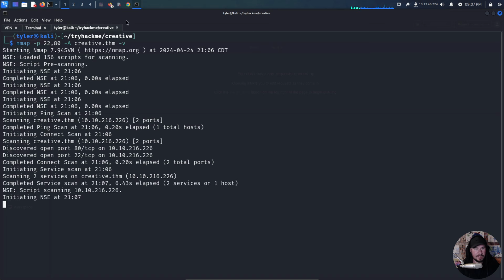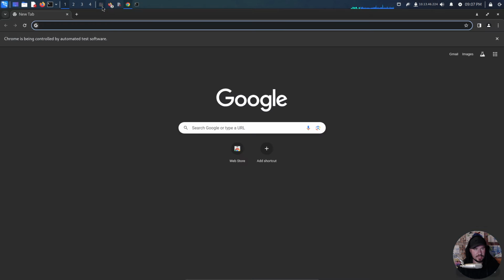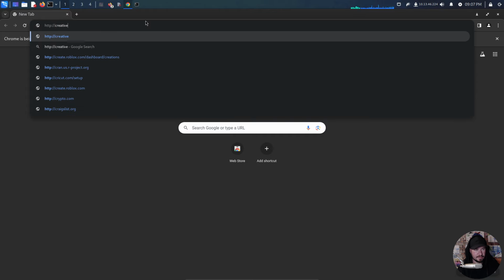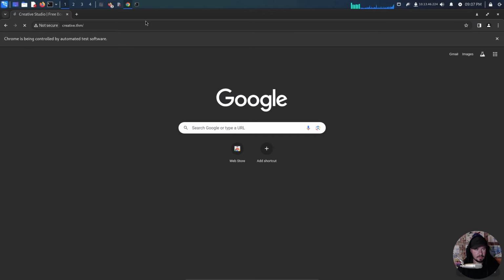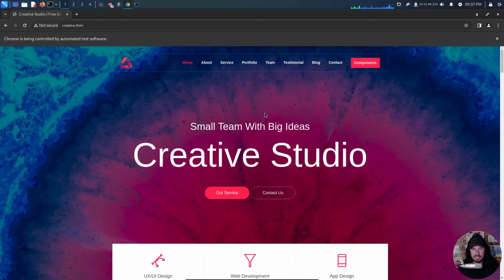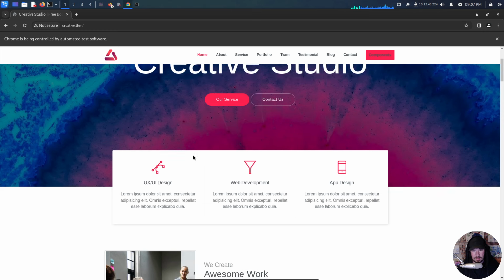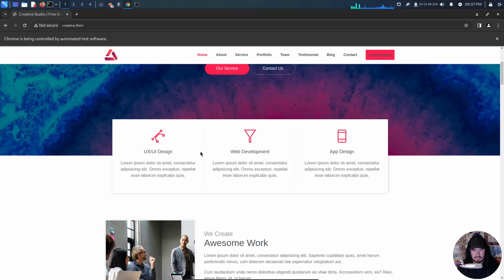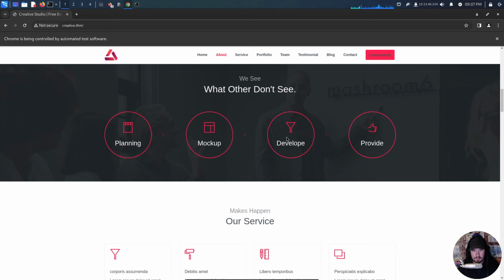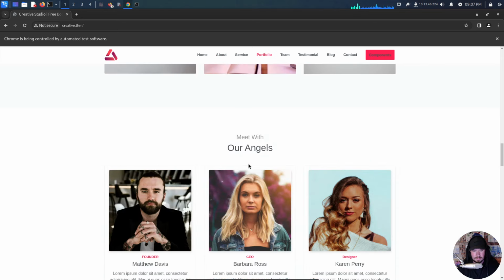But while it's doing that, we do know it's a web server, so we can just browse to the web server and just see, is there anything going on on this web server? Small team with big ideas, creative studio. Web development, app design, we create awesome work, blah, blah, blah. Nothing going on here.